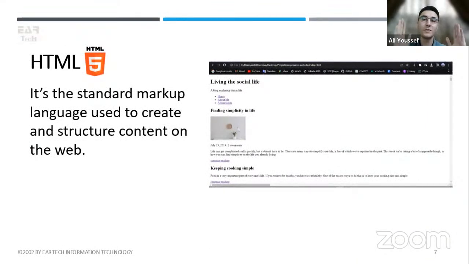Let's say you want to build a website. You first should complete the structure, just like a building: the text, colors, buttons, and images. And that's what HTML is for. It's a standard markup language used to create and structure content in the web.